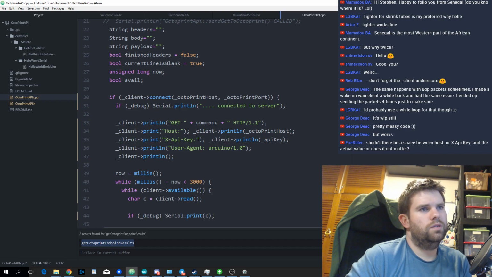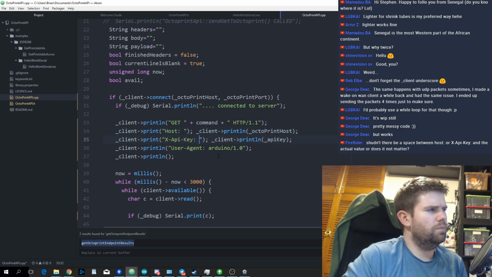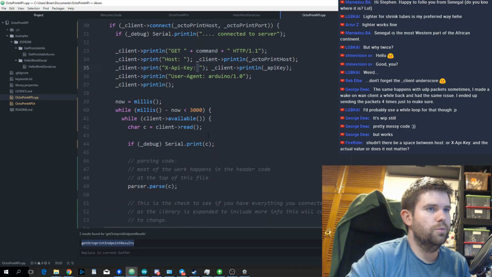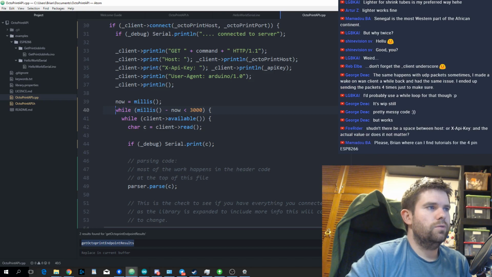Should there be a space? Probably. I don't think it matters, but yeah, you normally would see a space. Firewriter, thanks. He was just mentioning, or she, I'm not sure, that there's normally a space there between the key and the value, and they're right. There is normally.